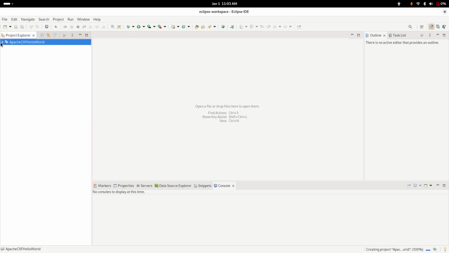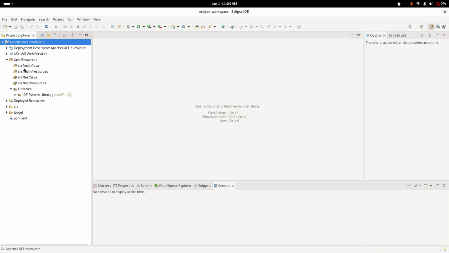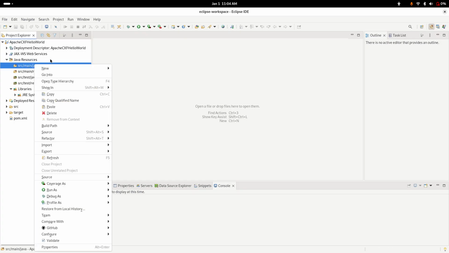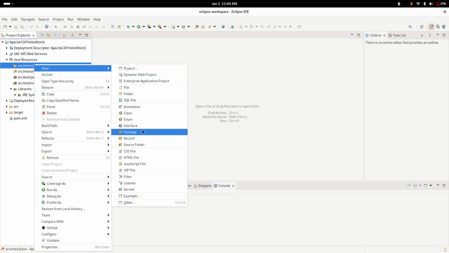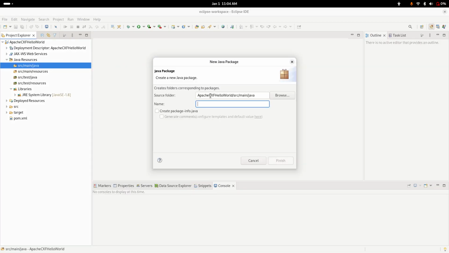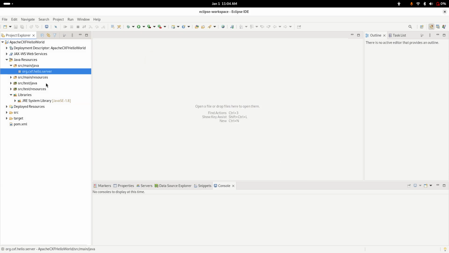Right, so we are using the code first approach. We don't have any packages, so I need to create some code. First of all, we will create a new package, and I will call it org.cxf.hello.server, something like this. You can use any other package name, that's okay. Once you have the package created, you can start creating your interfaces.